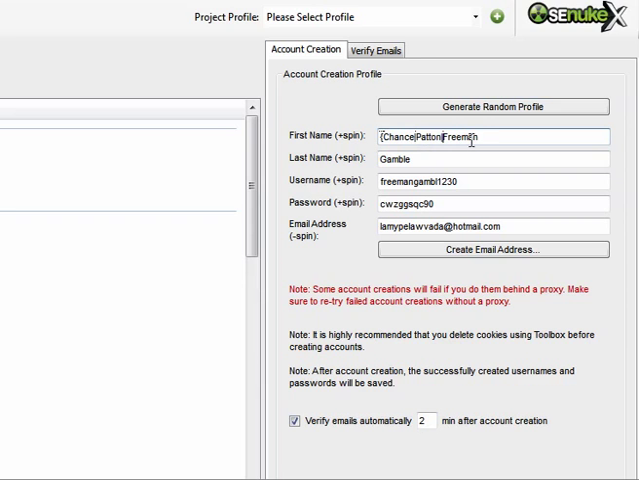Copy, Control X. Okay. I usually go after 10 account creations. Five, 6.